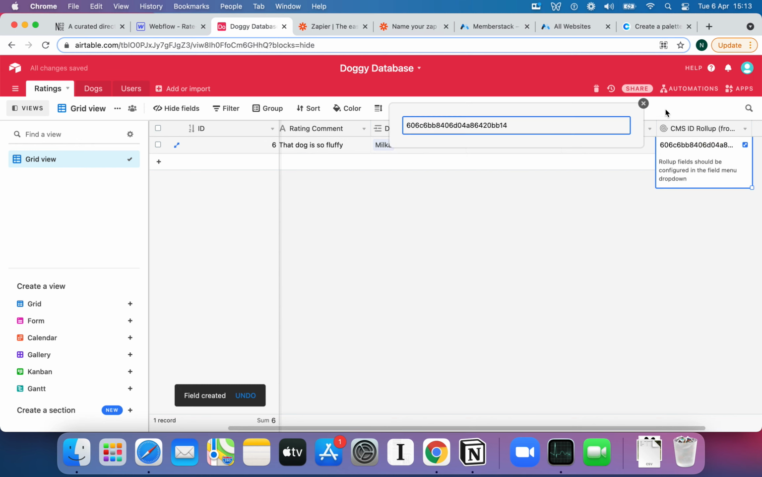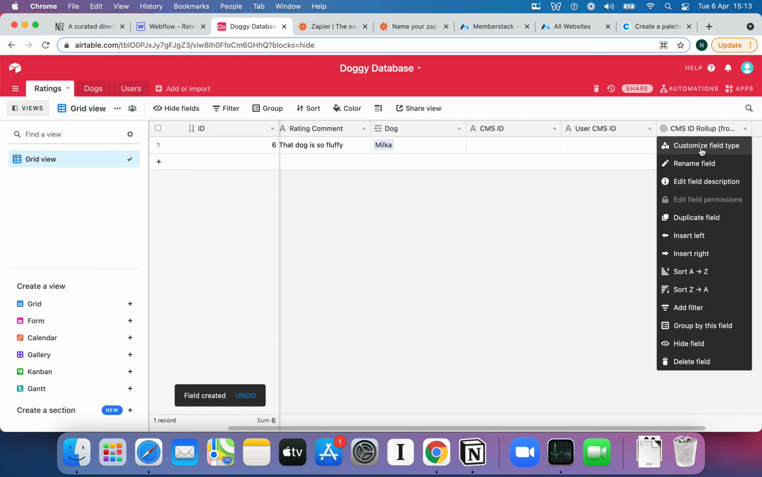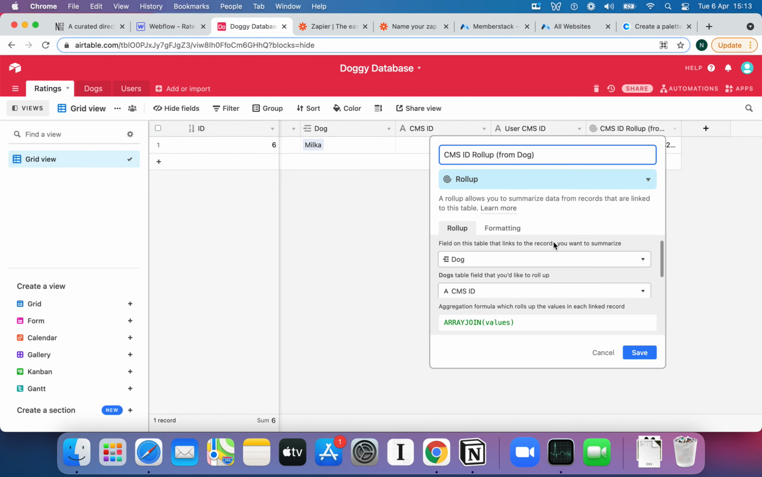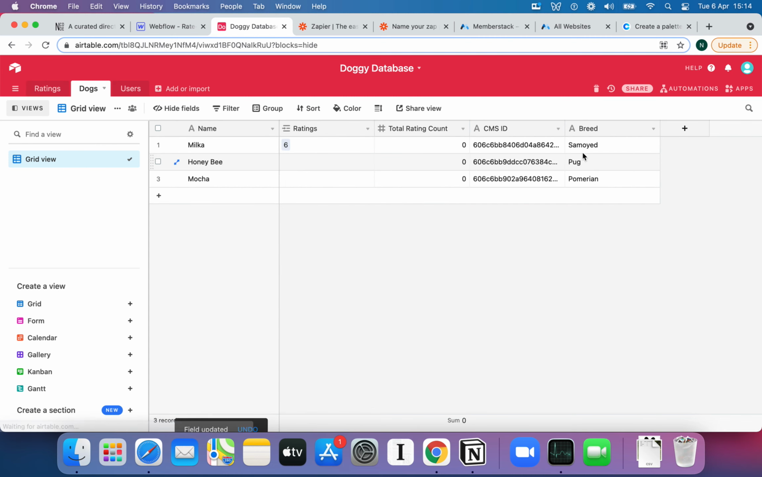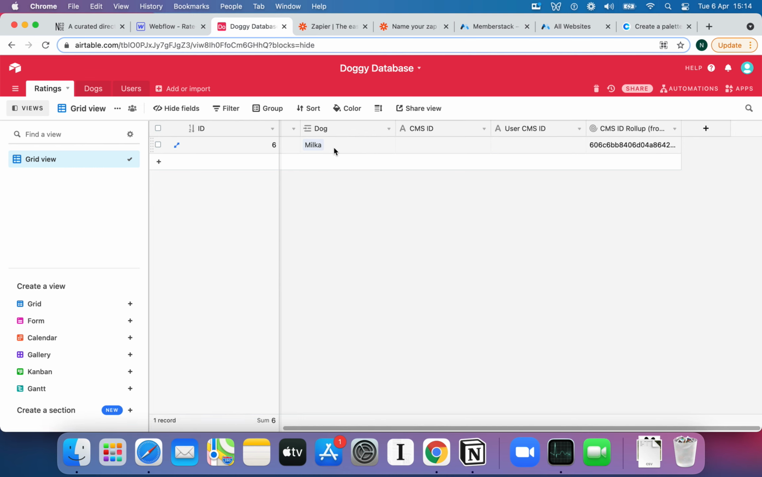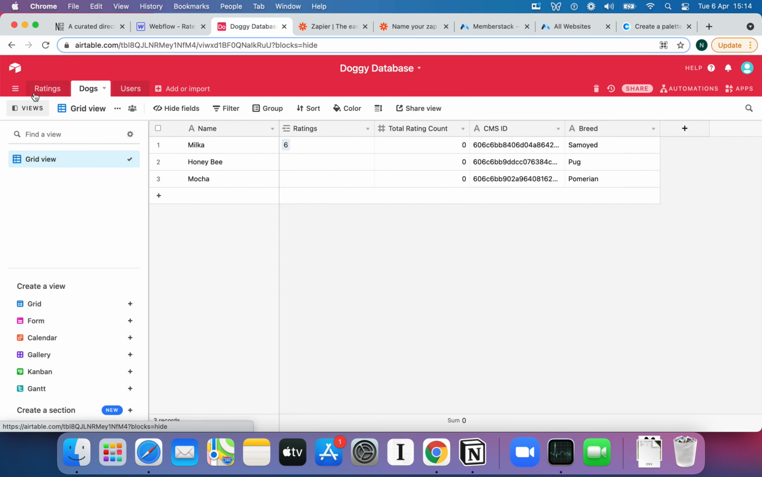Now the reason I did array join is, whenever you do a roll-up field, what it does is it pulls information through from a table that you're linked to. So you could pull through, you know, the dog's breed, whatever it is, and pull it into the CMS ID roll-up. Because you do array join, that means if you've got multiple CMS IDs, it will put them all one after the other with a comma in between them. So if I had 2 IDs in there, then I would just get, you know, this ID with a little comma, then another ID, etc. But that CMS ID, it's just pulled through, is from this field here. And similarly, if I made another rating, if I linked it to Mocha or Honeybee instead of Milka, then that would pull through that specific CMS ID as well.